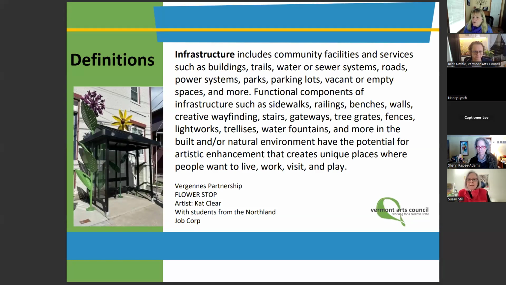We do have a few definitions that I think might be helpful for you all to go over, which I'll do that right now, but they're also in the guidelines. And this is just for the purposes of this grant program. We define infrastructure as infrastructure that includes community facilities and services such as buildings, trails, water or sewer systems, roads and parks, parking lots, vacant or empty spaces, and more.